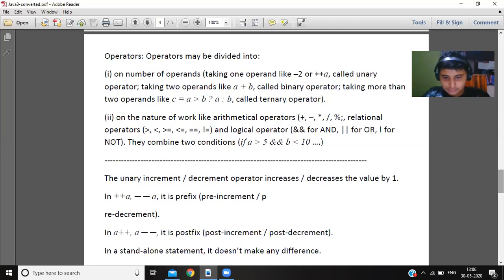Variable, synonym, another name is identifier, and constant, another name is literal. So identifier, there's nothing new. It is a user given name which indicates a memory location. The value can change. That's the main part. The value of it can change.